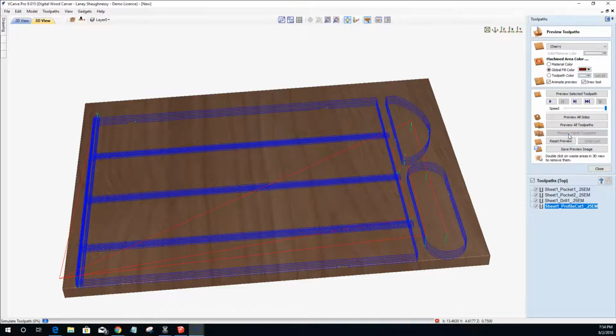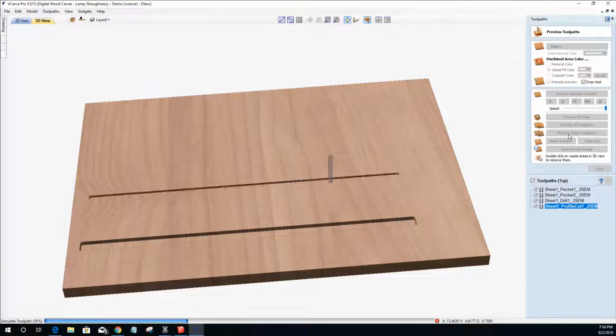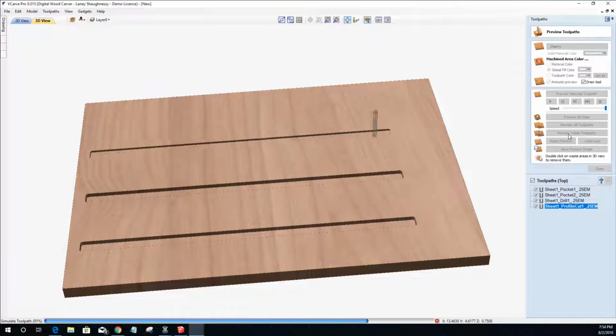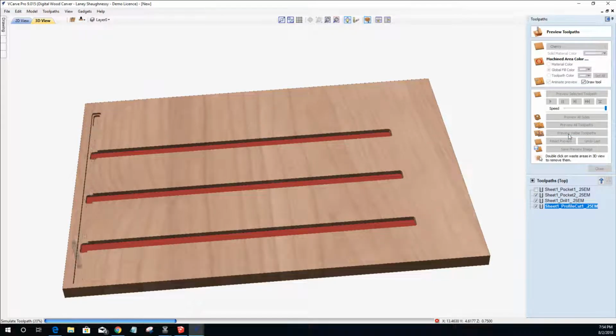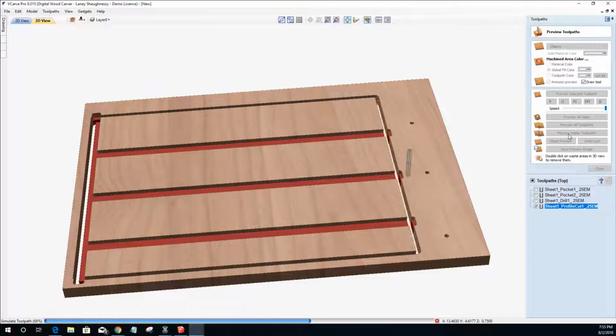Preview visible toolpaths. All right, so our grooves are going to get cut first. They're cut to 1/4 of an inch deep. There's going to be 3 of those. And then our rabbet on the end. And then the drilling operation, and then finally the profile cut. The profile cut, with our tabs and everything.